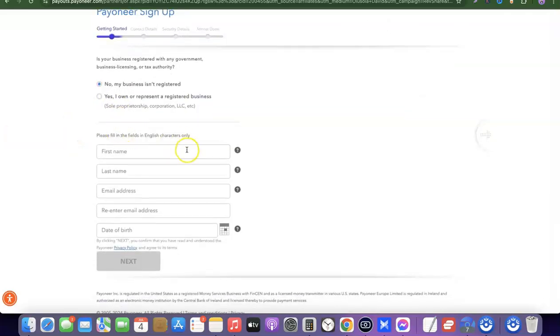So the next thing you want to do here is come over here, then enter your first name, enter your last name, your email address, re-enter the email address, then your date of birth. Once you've done that, the next thing you want to do is click on next so you can proceed. So let me quickly enter mine so we can proceed. Alright, so I've just entered that. So the next thing I'm going to do now is to click on the next button.